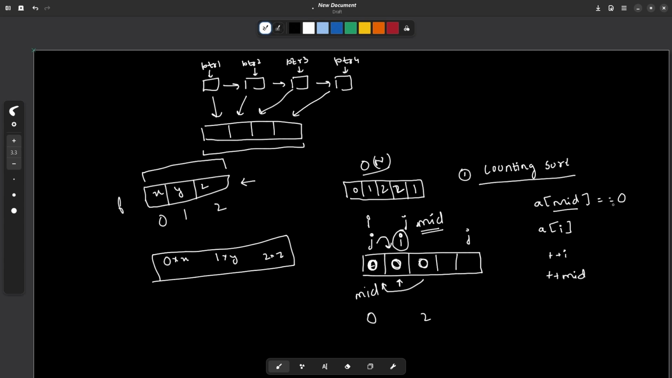Now similarly, if I get array of mid equal to 2, I know that this particular 2 should be placed at the end of the linked list. So what I can do is swap array of j and array of mid.